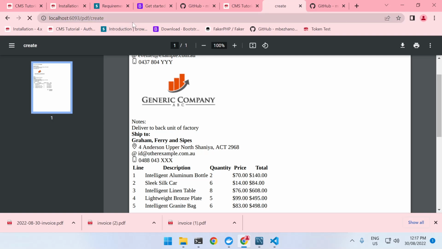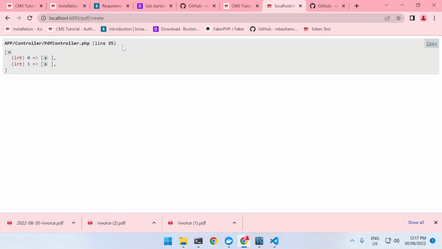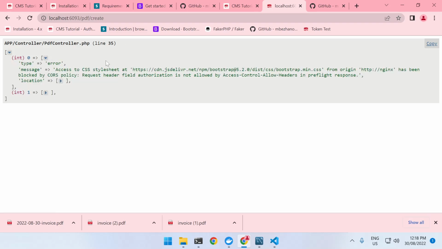And what will that show? So these are the messages output by Chromium and Browsershot. Notice here it says access to this style sheet that I've studiously pasted in is not available from this area. So how can we fix this?